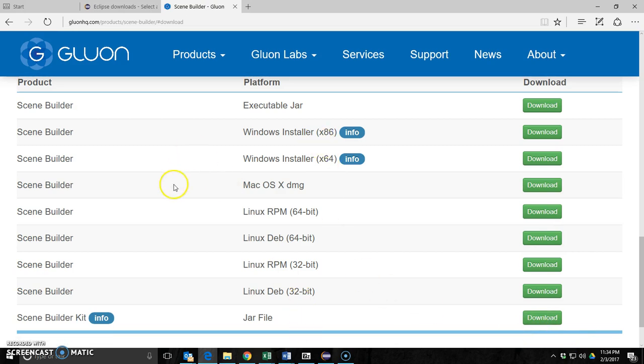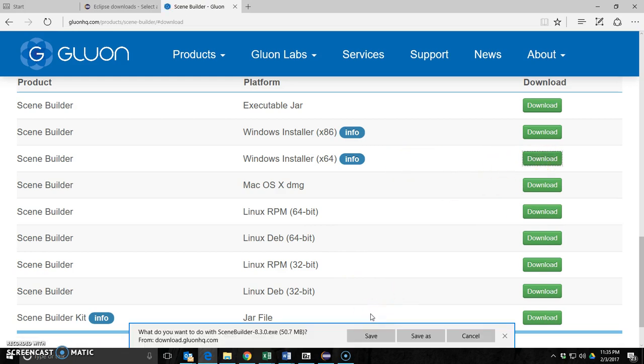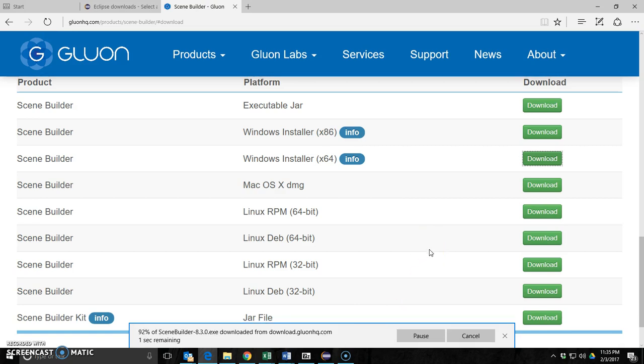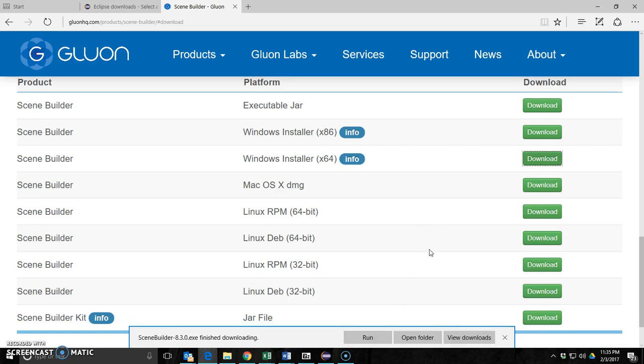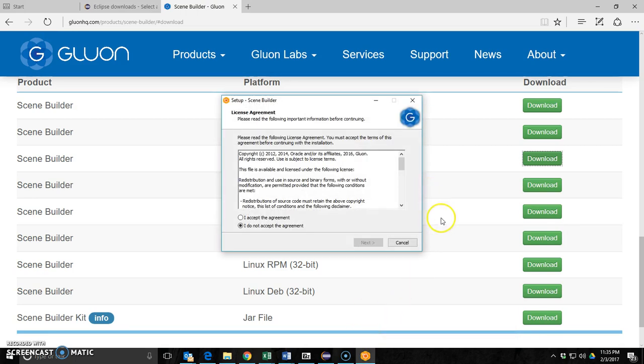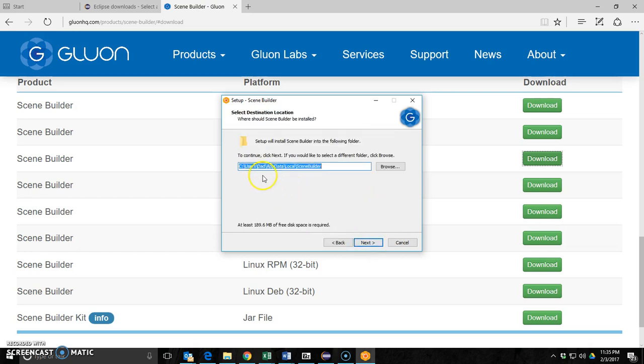And depending on your operating system, if you're Windows, go for the 64-bit. If you're running ancient Windows, go for the 32-bit, which is the x86. You can figure out the rest from here. I'm going to install that one. Now, I have Scene Builder installed already, but I have version 8.0. This looks like 8.3. I'm going to run it. It's the first time I run this one. I blindly accept the license agreement. It's going to install.